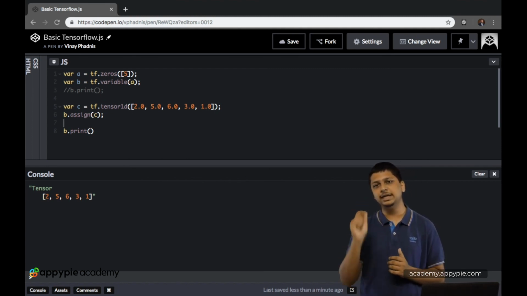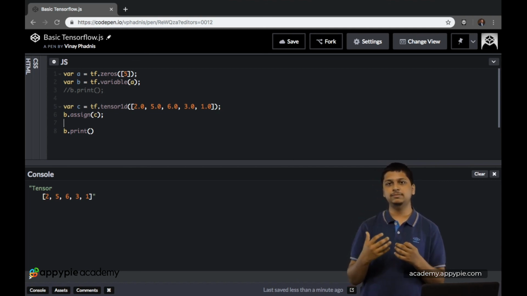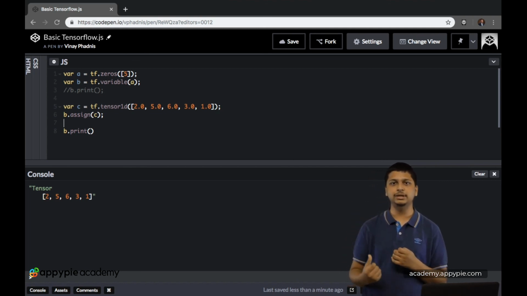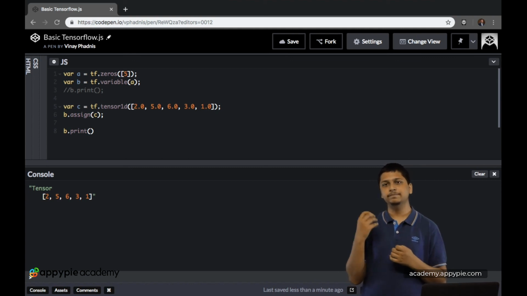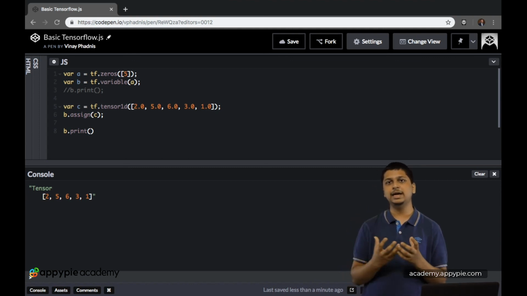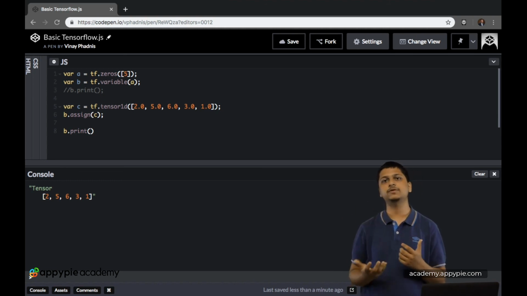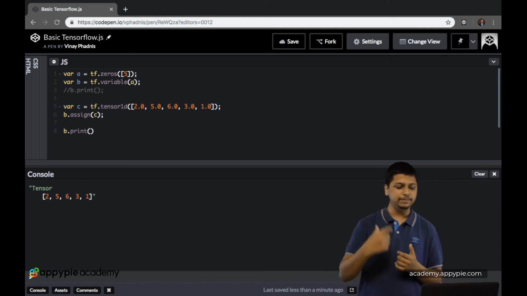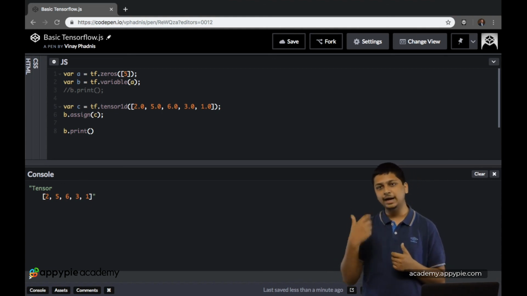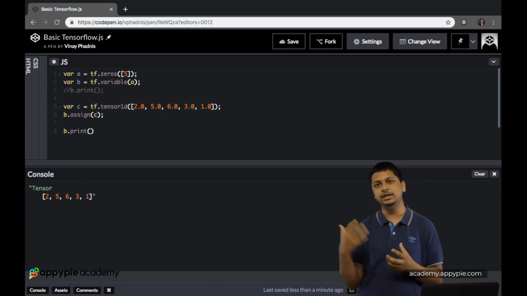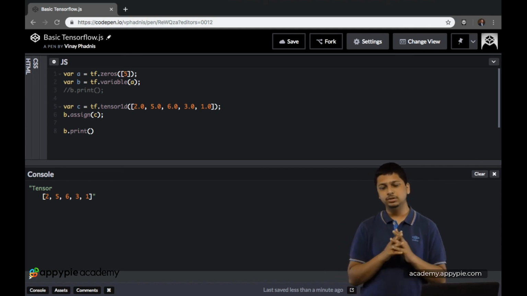Okay, so now in the next lecture we'll be focusing on some operations on those variables which we have currently declared. As you can see, TensorFlow has created all of these objects for you. So you simply cannot do a plus b or b plus c in this case if you want to add two variables, because that is not native JavaScript numbers. So now let's see how it is done in JavaScript in the next lecture.